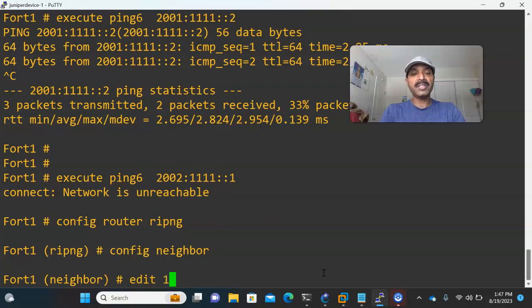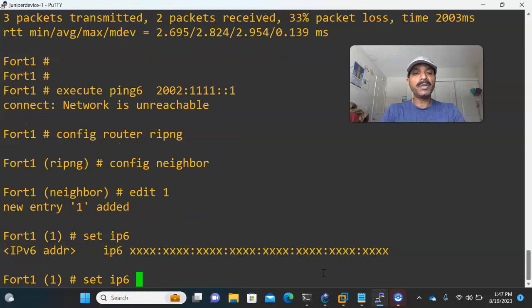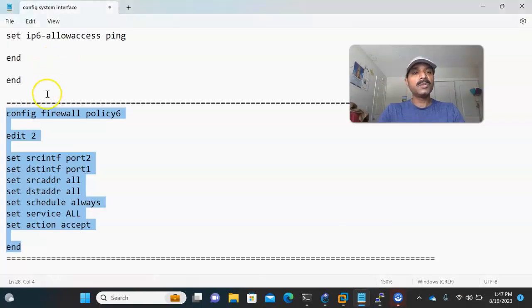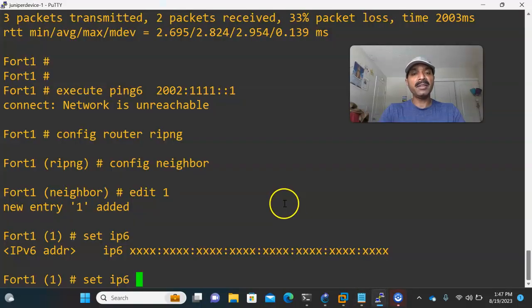And let us make a first entry. That means I'm adding a first neighbor. The command is set IP6 followed by the IPv6 address. So this is the address, right? So let us copy this. So this is the address. Just copy it and paste it.